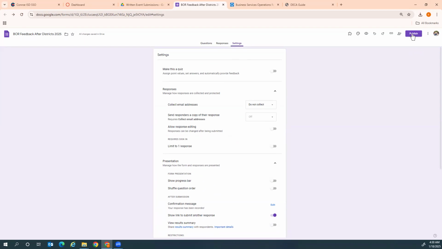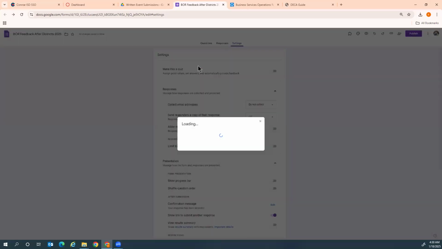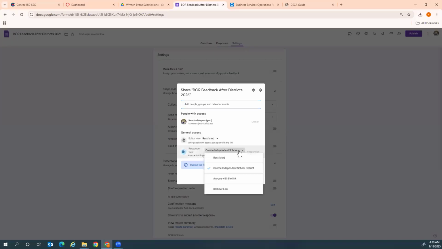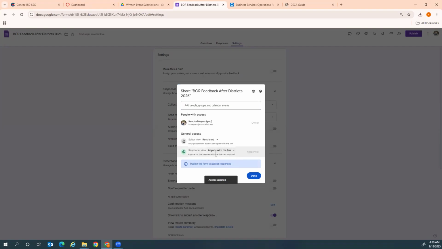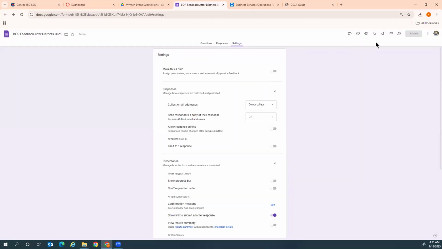Now you have to click publish. And now this is where it says responders, anyone in Conroe ISD. Well, I want other people other than Conroe ISD. So I'm going to click that and I'm going to put anyone with a link. Anyone with a link can view it. Now it does say editor view is restricted, because that means that only I can edit this, right? Because I don't want people to be able to change my rubric. But anyone with a link can respond. I'm going to hit done, and then I'm going to hit publish.